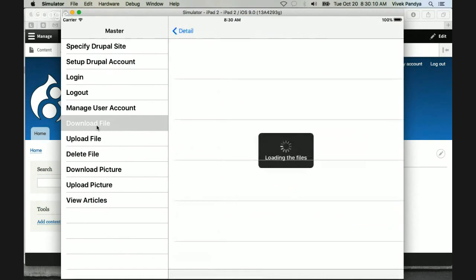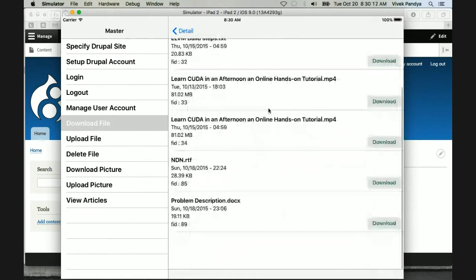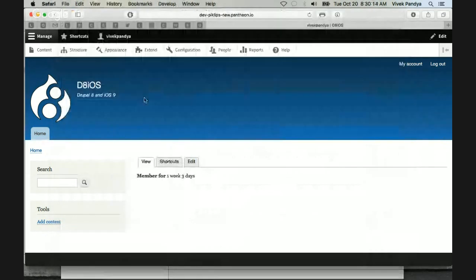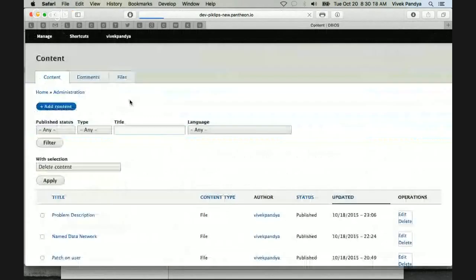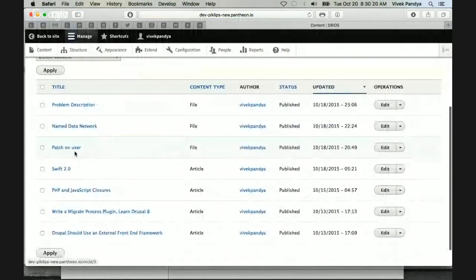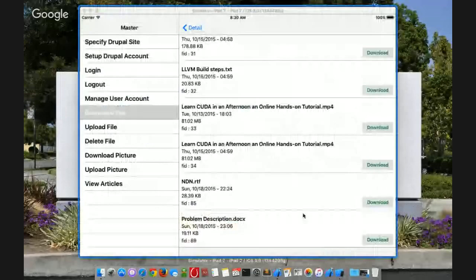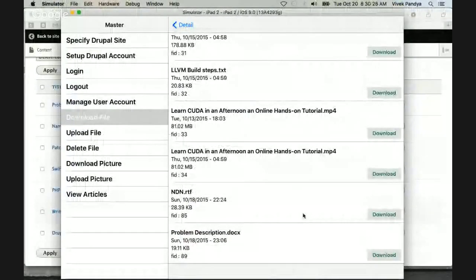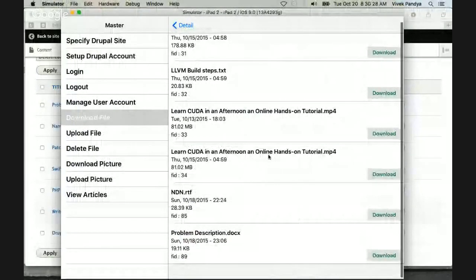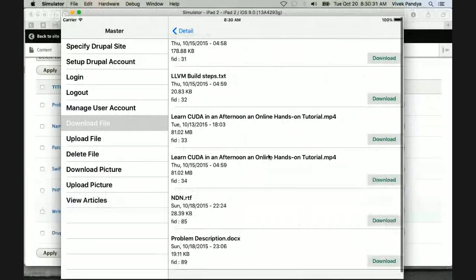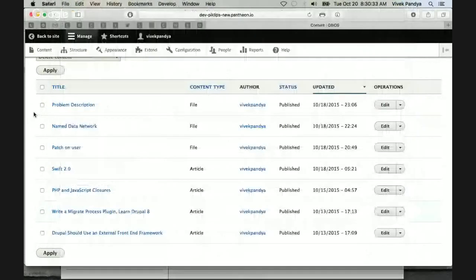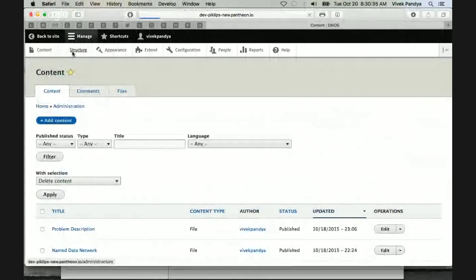Next is download file. So here we have a bunch of files uploaded on our website. Let me just show you. Here are those files. So these files are currently in the public directory and I can download them. For this table view to work, for the backend we have just created a view.